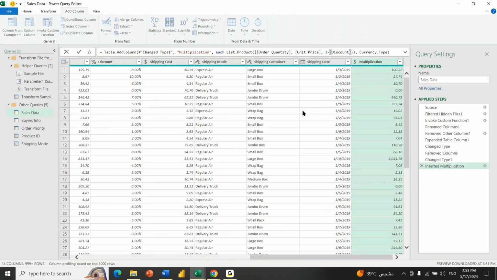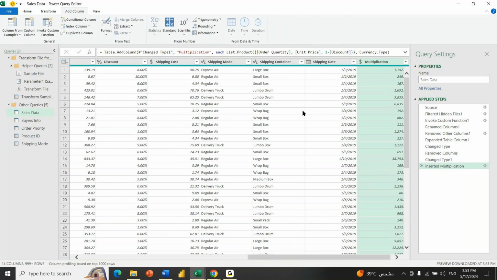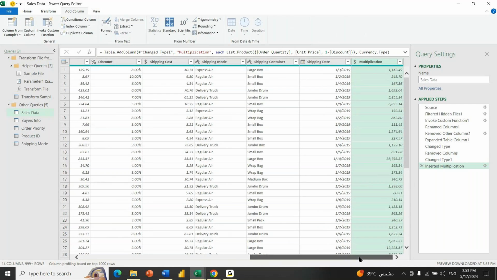When I hit enter, you will see the value is now 1152, and this is after discount. Okay, and I can change the column heading. I don't need it to be multiplication. The column heading should be sales revenue or sales value, whatever you want to call it. Sales revenue for this particular transaction.